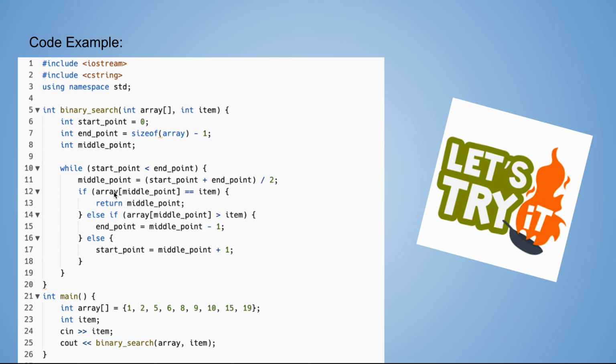If the value at the middle point is equal to our item, we have already found our answer, so we will return the middle point. Else if our item were to be smaller than the value at the middle point, we will be working to the left of the middle point, basically forming our new subarray. That means our endpoint now is equal to our middle point minus 1. It's one index to the left of it.